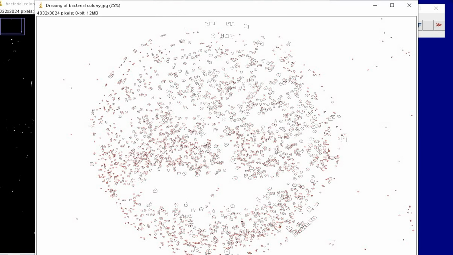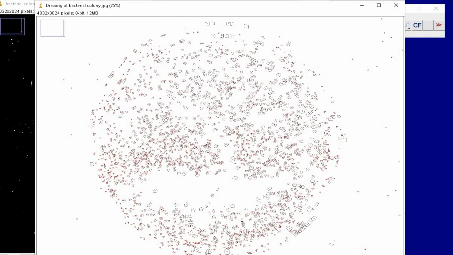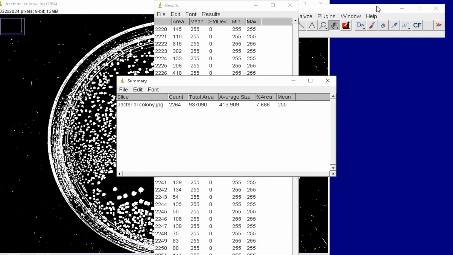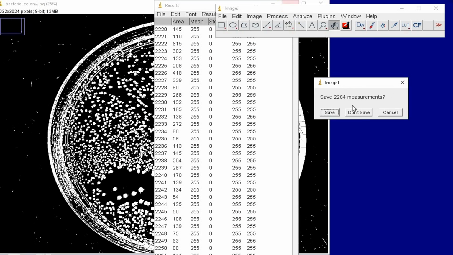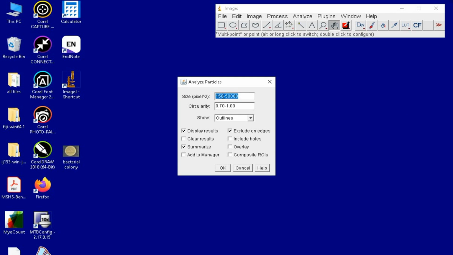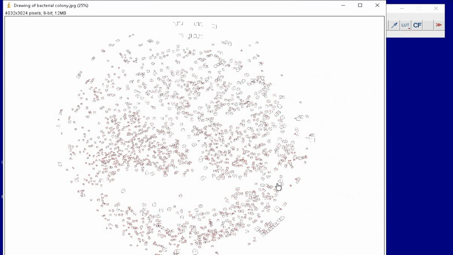However, some areas are counted that are outside the Petri dish, for example, in these areas. Therefore, we may have to reconsider and adjust the size selection. Let us keep the size from 200 to 50,000. Now, we have the result without non-specific colony counting.